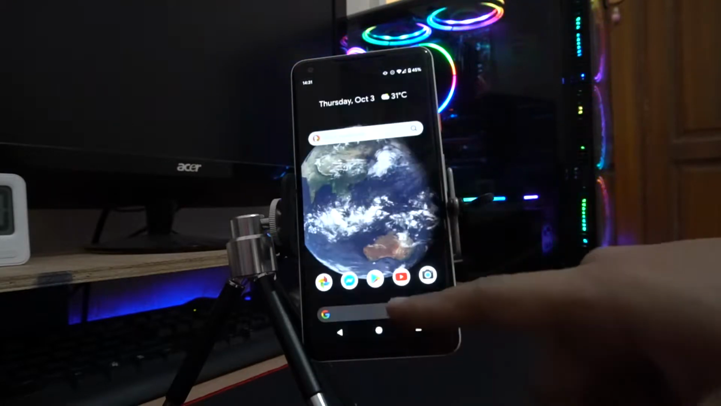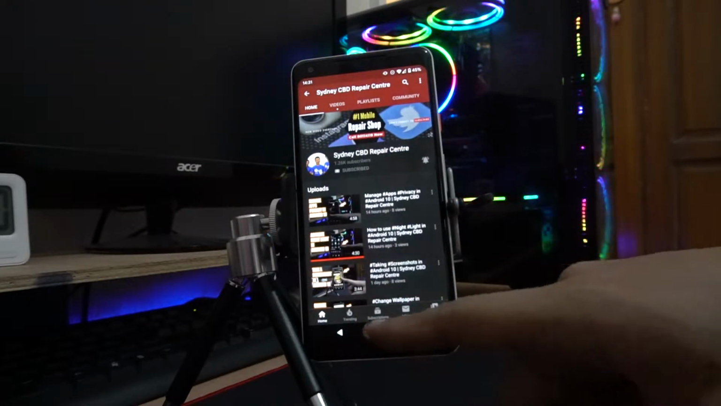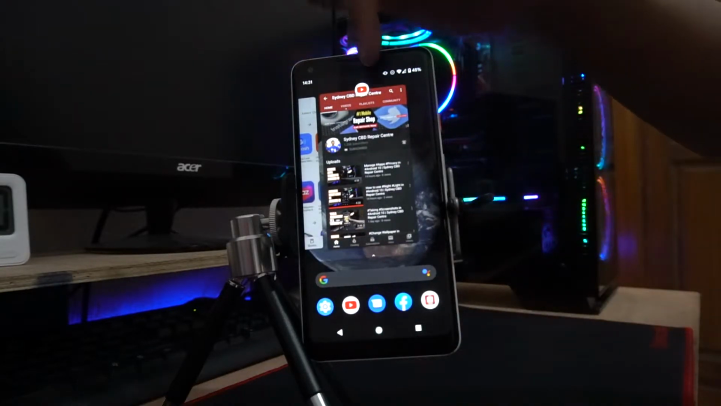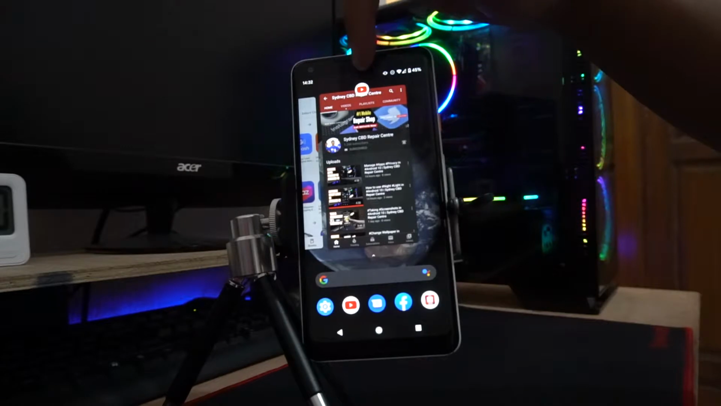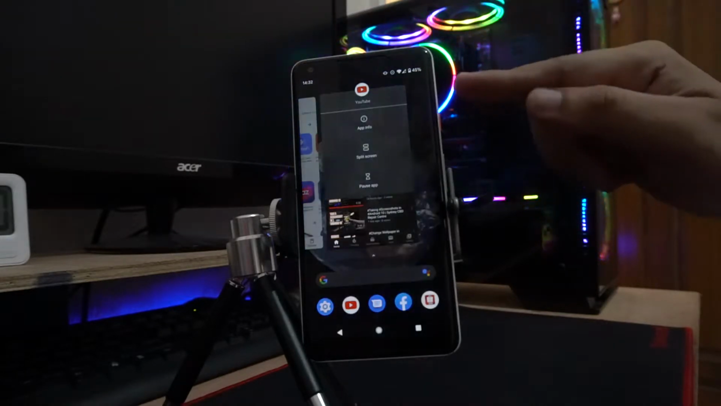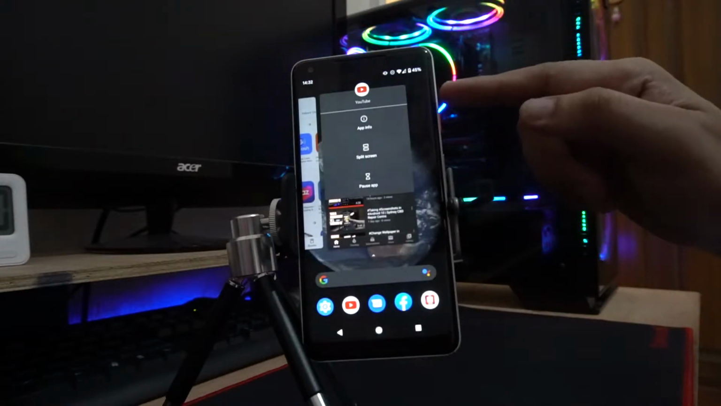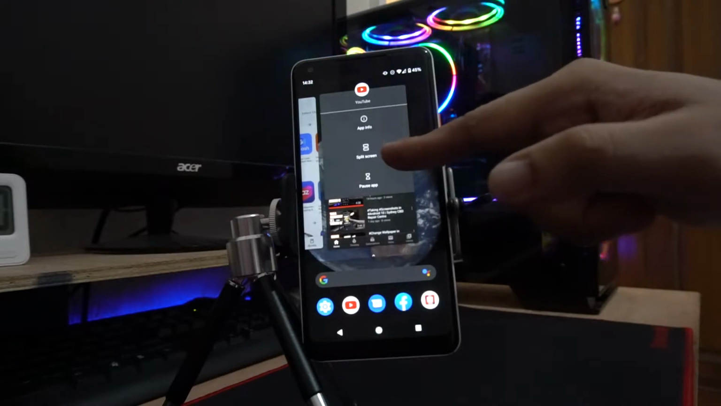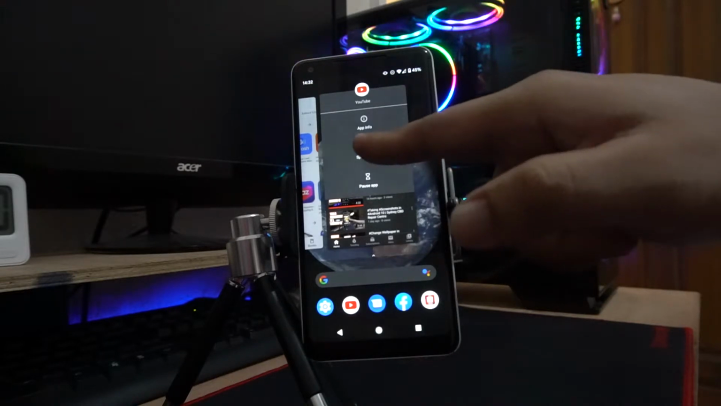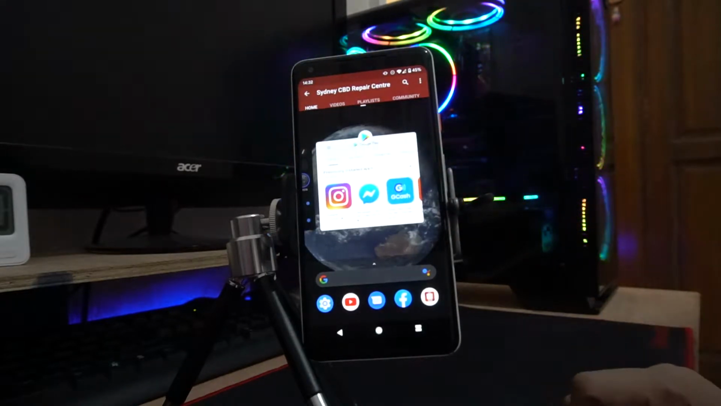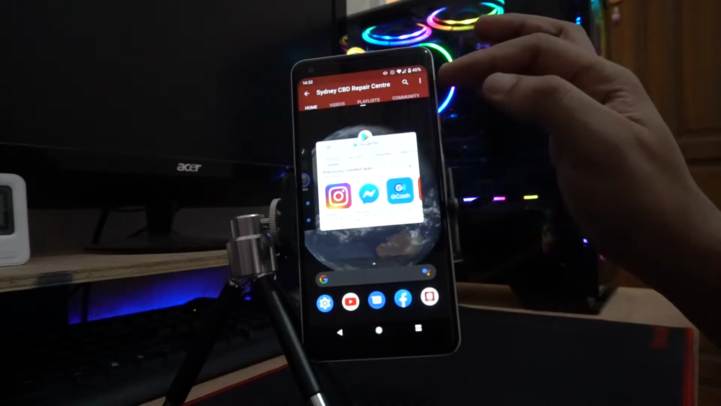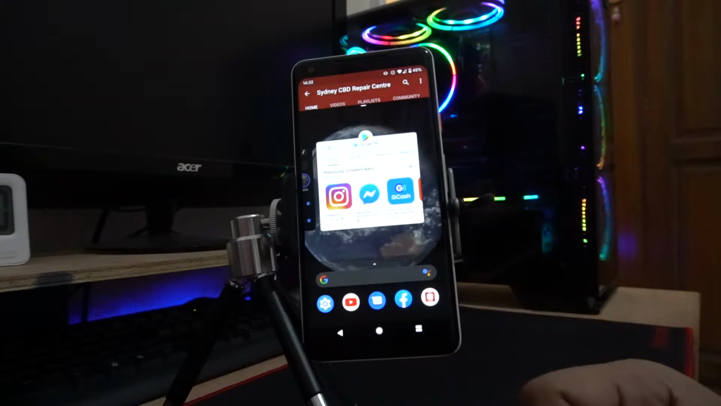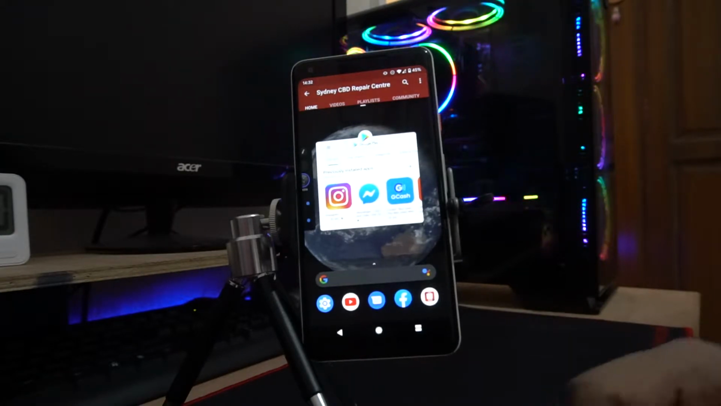So for example, you go to your YouTube, you can have your multitask view here, and then on top of that you can see the icon for the app. If your app is supporting split screen mode, you might be able to see the split screen option here. You tap on that, and then the first app is on standby, so you have to choose another app that will use up the other half of the screen.